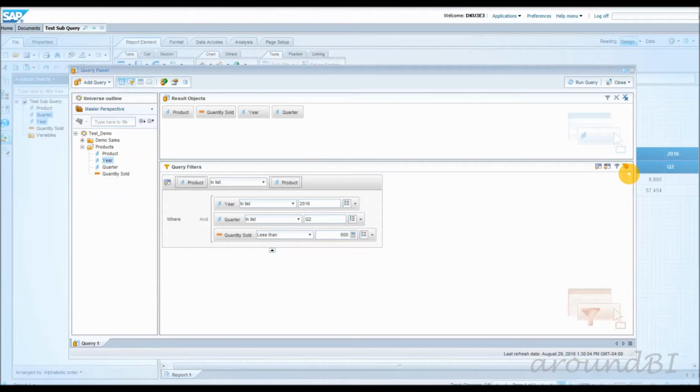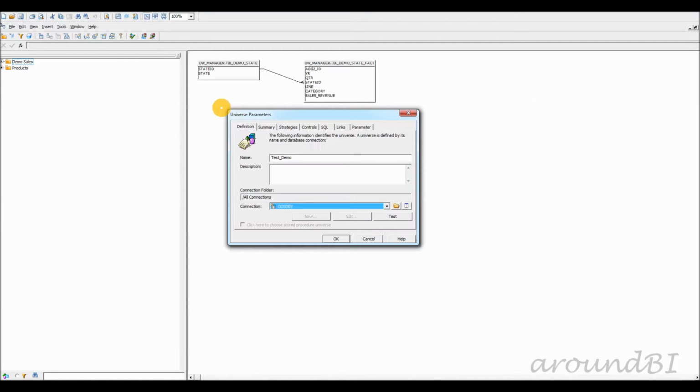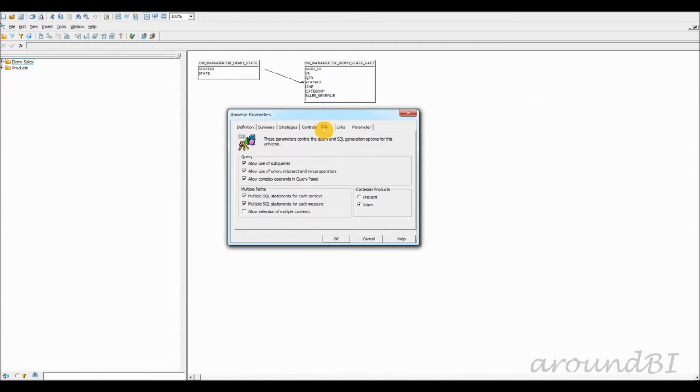Sometimes we find this add subquery icon is disabled. In that case, please make sure that in the query parameters in the SQL subtab, allow use of subqueries is checked. In the Information Design Tool, you can find this option in the business layer under query parameters and query options. Please tick mark allow use of subqueries under query options.